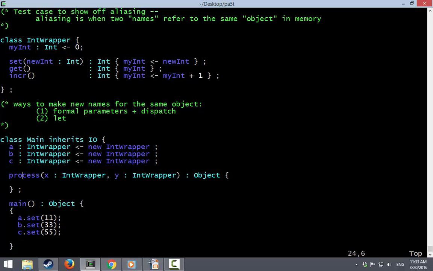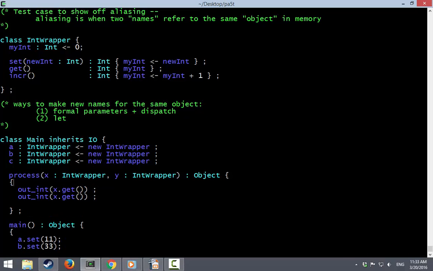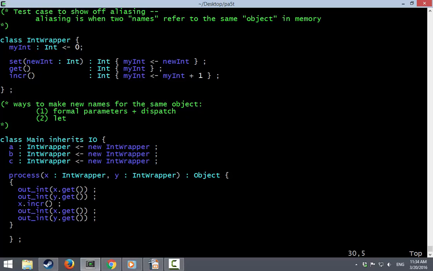And to reveal aliasing, well, I might try to print out what's going on in X and also try to print out what's going on in Y. And then if I increment X, I can once again print what's going on in X and what's going on in Y.